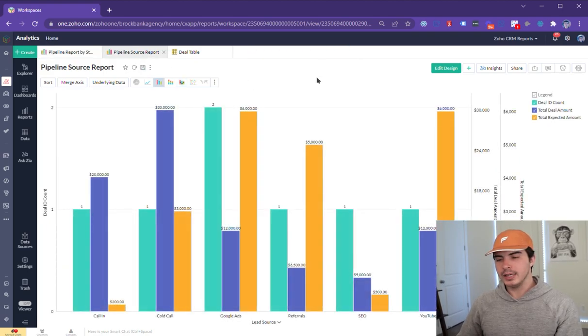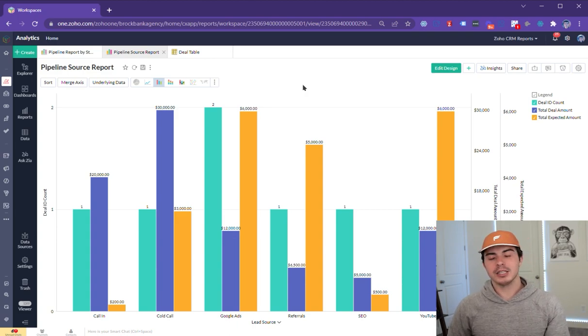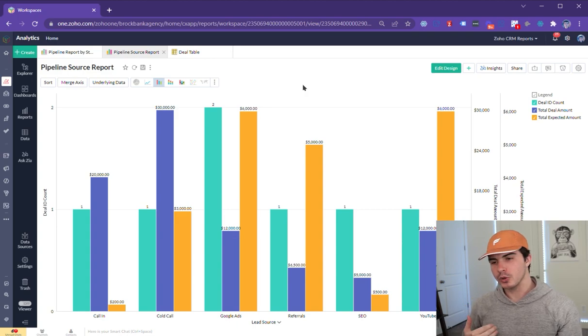The second report that I'd recommend you create, or one of my favorites to have in sales dashboards, is the pipeline source report. You work hard to gather all of these sources from all these leads. How do you know how much revenue you're getting from all these lead sources? You would know from a pipeline source report.